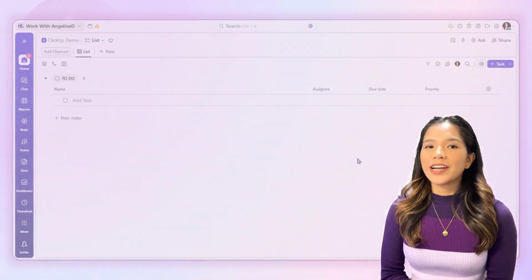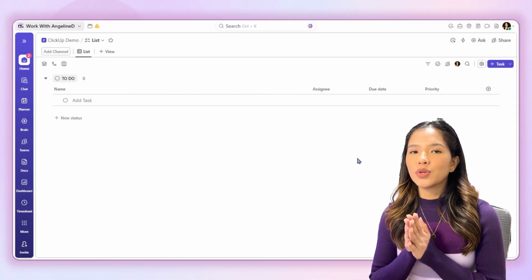Starting your first project in ClickUp doesn't have to be complicated. Let me show you the exact setup every new user should try to get organized fast without feeling overwhelmed. Let's dive in.